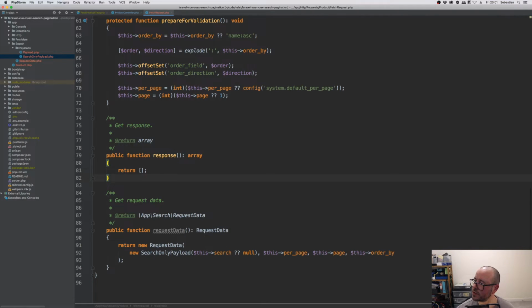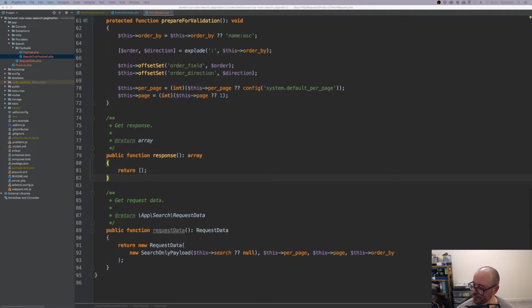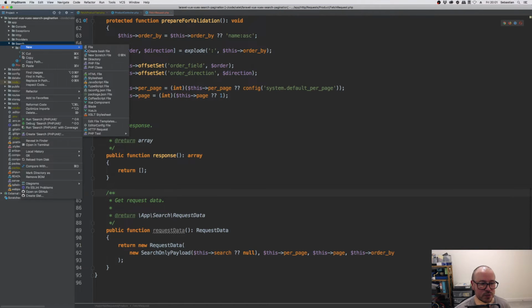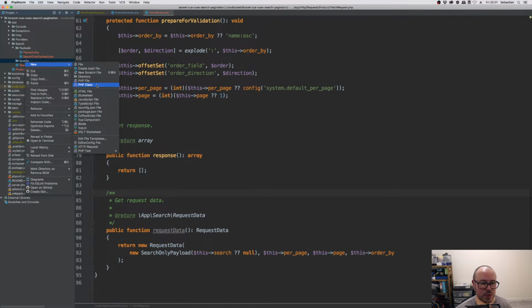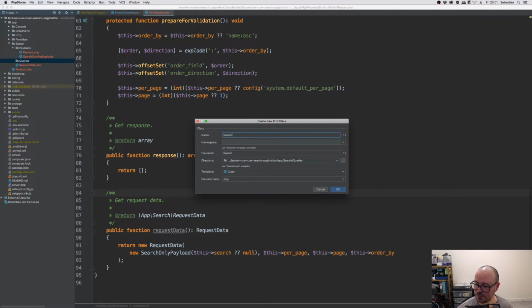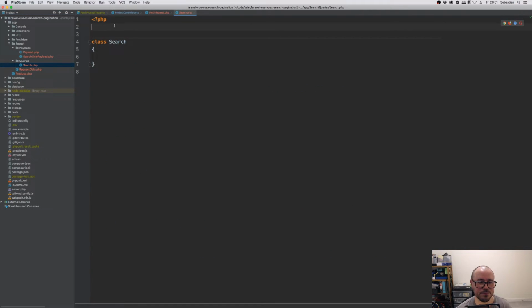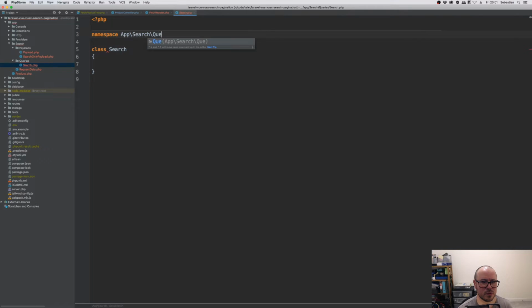Request methods. So now product search we're going to create, and the product search is going to be under the queries. So under the search, we are going to create a new directory called queries. And here what I'm going to do is create the new class called search. We're going to start with this one. And again, namespace up search queries.